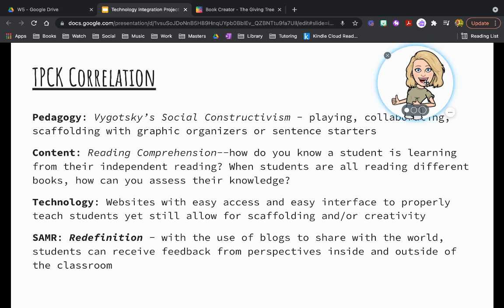Well, first of all, it's very much Vygotsky's social constructivism. So playing, collaborating, and scaffolding with graphic organizers or sentence starters. Very much within the student's level, their zone of proximal development.